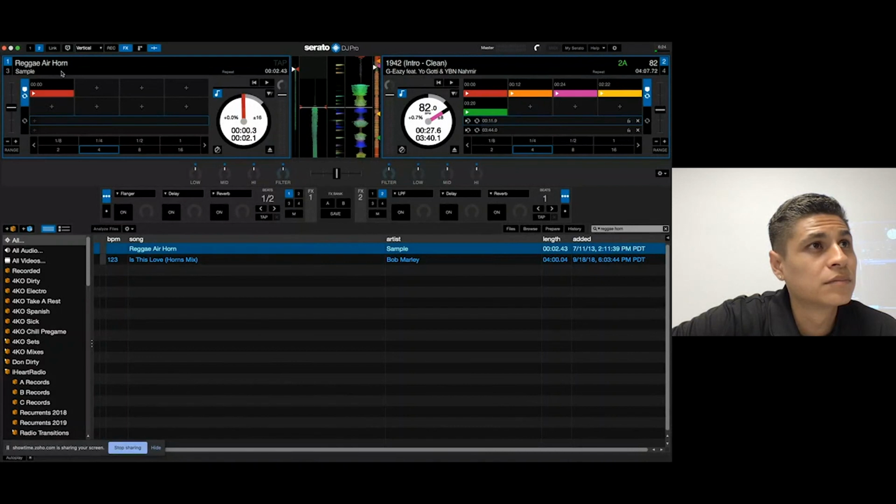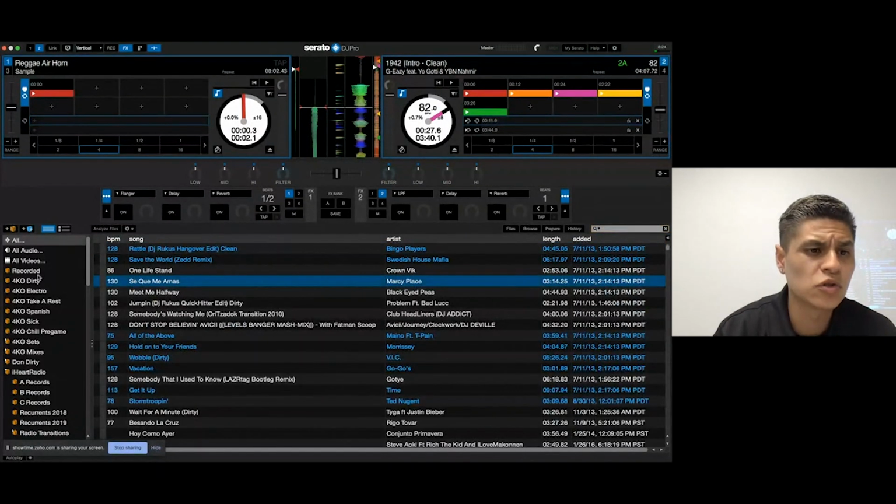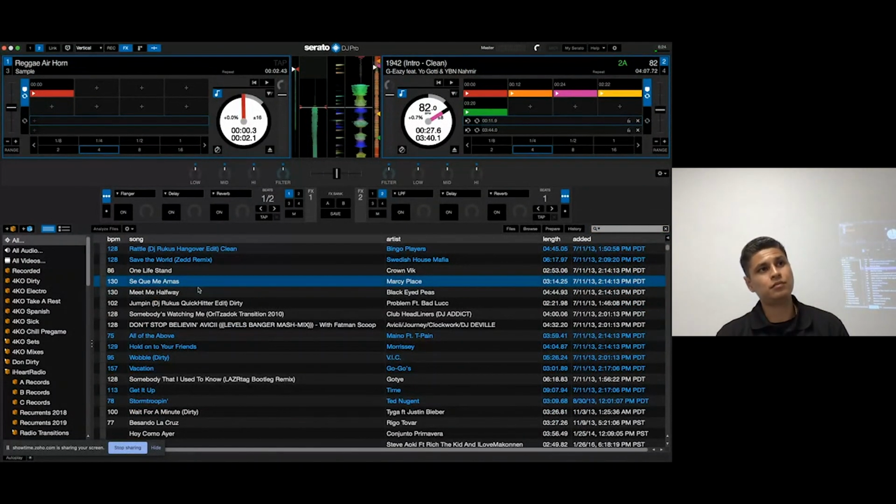So pretty much you're using headphones to listen to the next track, right? Exactly. So you know when you're going to bring it in and all that stuff. Say you need to set certain cues, or you need to see where the track comes in, where the vocals come in. It's just a monitor for you.